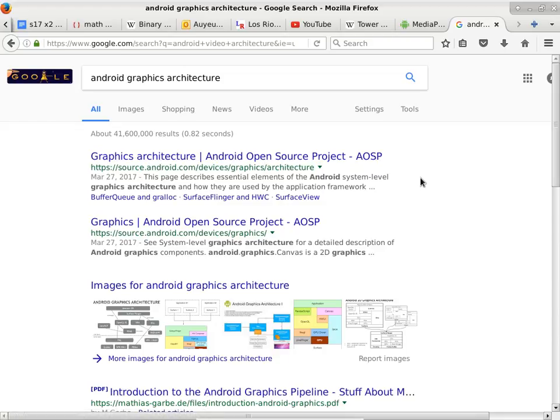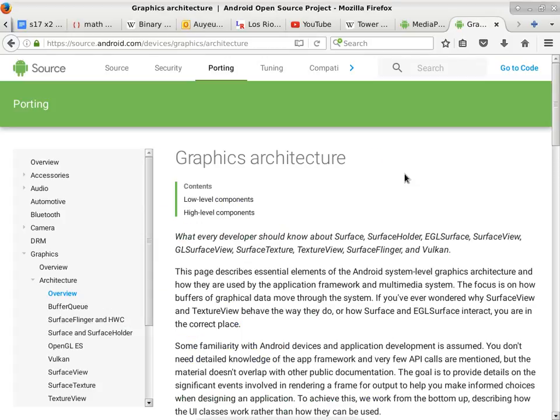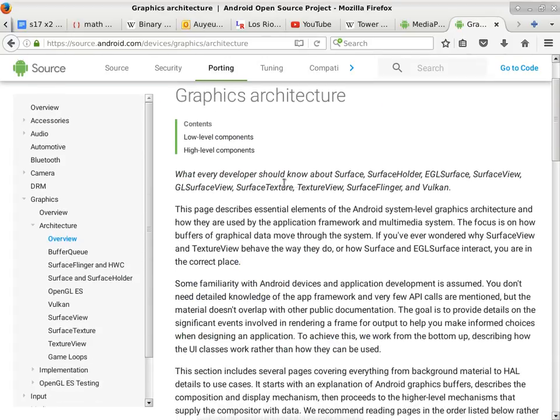But this is AOSP, which is actually the Android Open Source Project, the underlying portion of the commercial Android. So that might actually be correct as well. Yeah, I think, yep, that's it. What every developer should know about Surface: Surface Holder, Surface View, Surface Texture, and so on.